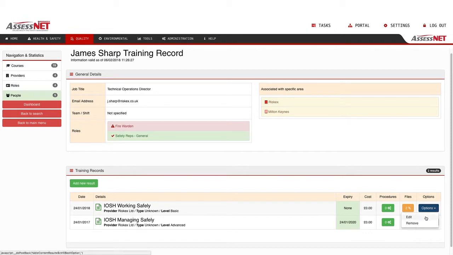Now before we edit a result and show you essentially what adding a result is like, I want us to come back to these roles. So we can see here that the safety rep in general is valid, it's a compliant role, and my guess is that these training records here are satisfactory for that role, or at least one of them is. But how would you know?